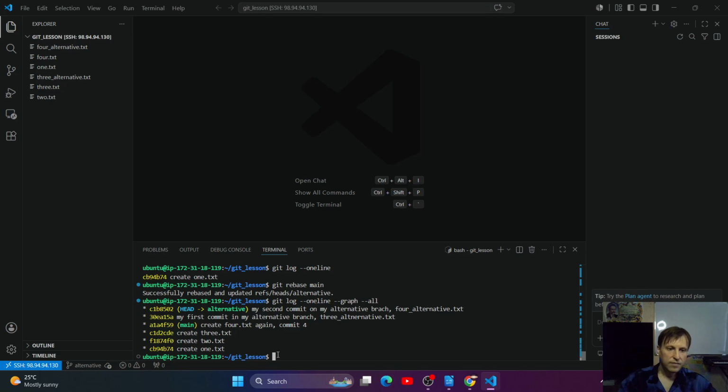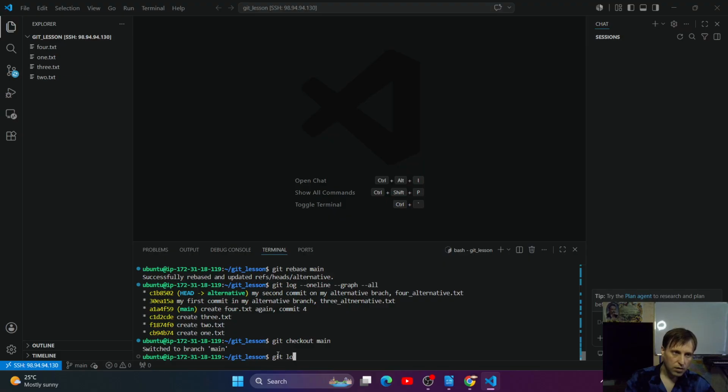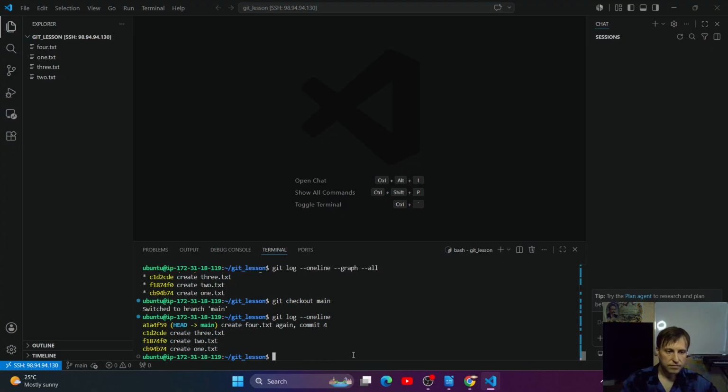And now if we switch to our main branch, as you can see, nothing changed here on our main branch. Git log, one line. Nothing changed at all in terms of files or commits.